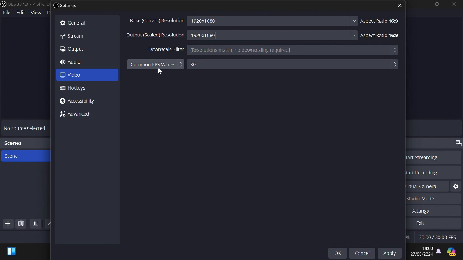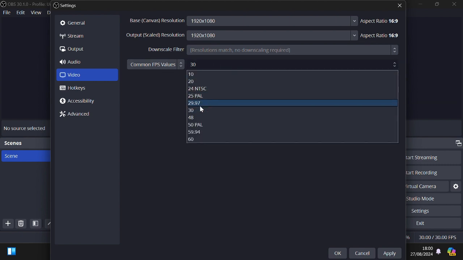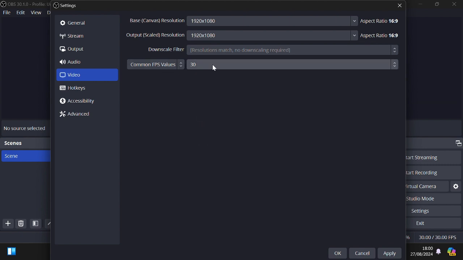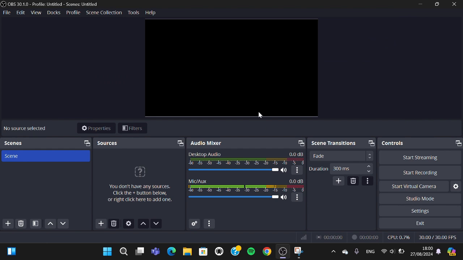And for the common FPS values, there are two common frame rates when doing 1080p recordings, 30 fps and 60 fps. 30 fps is for demos, video presentations, or on-camera stuff. Meanwhile, 60 fps is for high resolution trailers, gameplay, or any videos that have lots of motion going on. And I'm gonna go with this 30 fps, and after that we're going to click on apply and then click on OK. Okay, and after the setting is done, you will be able to record your video.